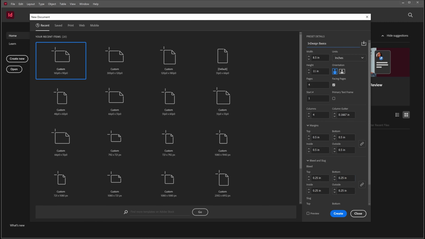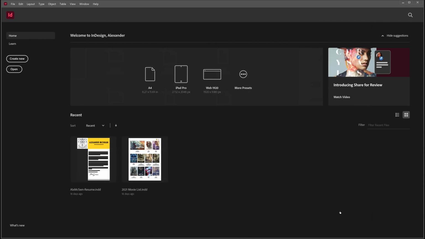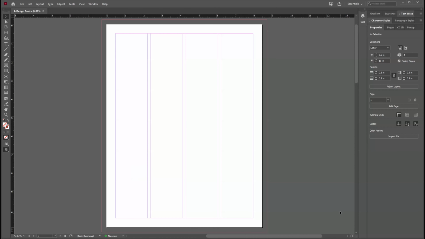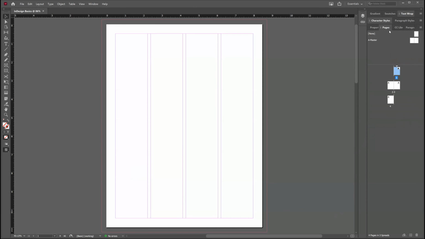InDesign Basics. So now when I press create, you're going to see the document come up, and this is what we were talking about. If you look on the pages panel, which is here, you see we have 4 pages on the right-hand side, and page 1 and 4 by themselves, page 2 and 3 are together.